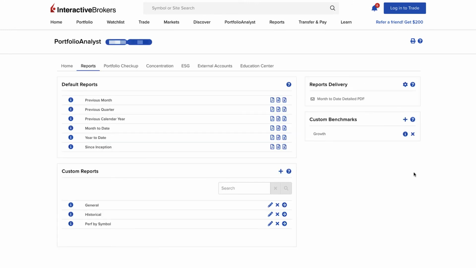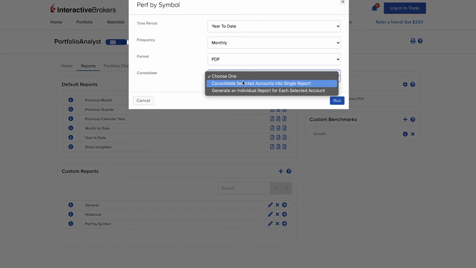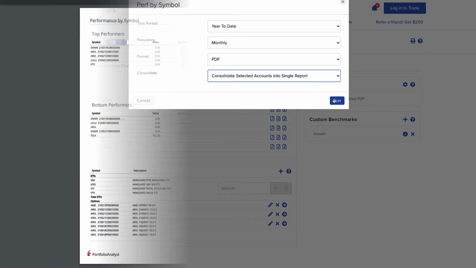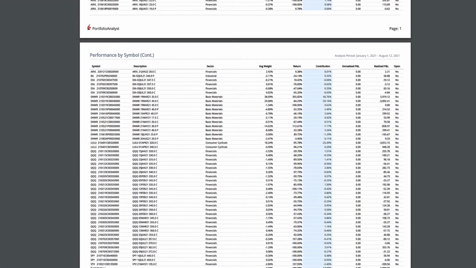Now, back on the Reports page, you'll see your new report listed in the Custom Reports section. You may now create that custom report by clicking on the Run icon to the right. Make any further selections from the pop-up window and click Run. The report will generate and ask you to save the PDF, whereafter you can view it.